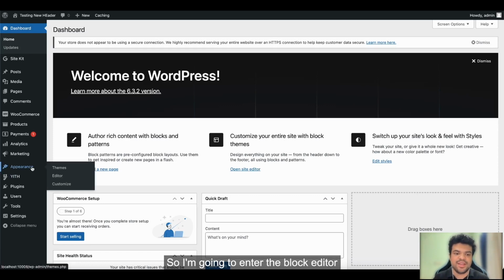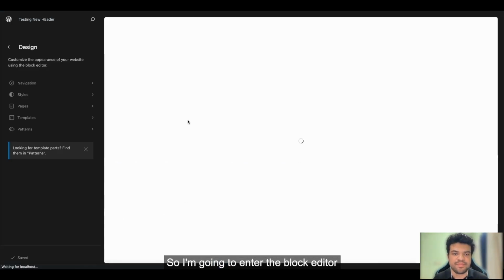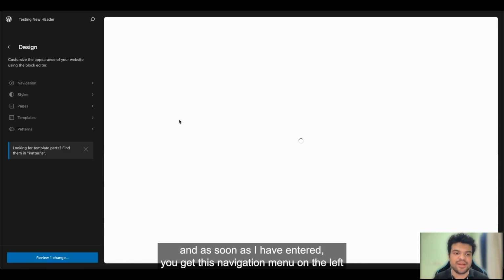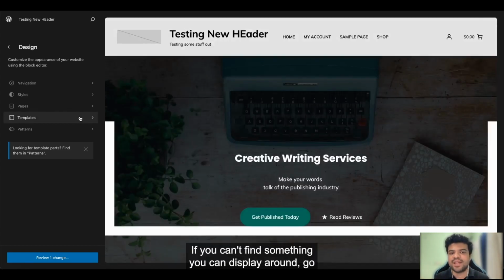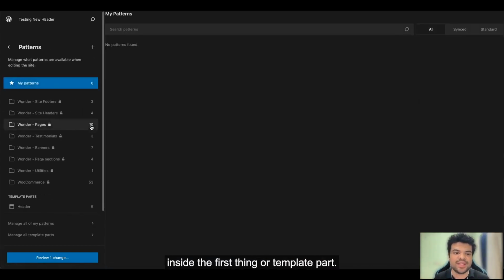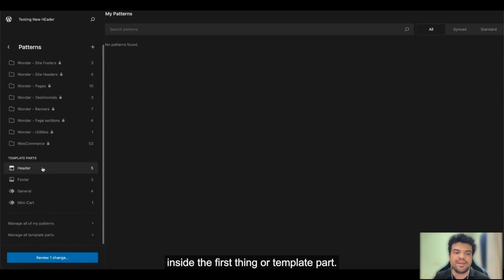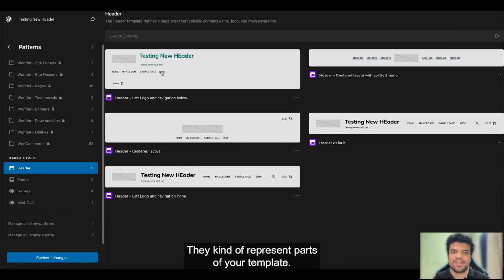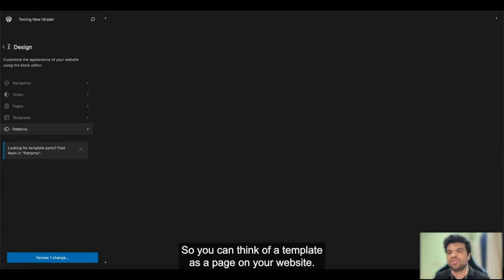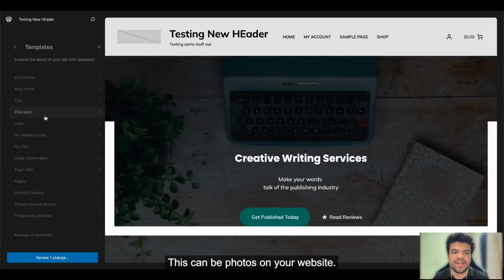So I'm going to enter the block editor. And as soon as I've entered, you get this navigation menu on the left-hand side. It contains all the necessary things that you'll need. If you can't find something, you can just play around, go inside. The first thing is template parts. They represent parts of your template. You can think of a template as a page on your website. You can think of template parts as parts of that template. These can be headers, sidebars, or footers on your website.